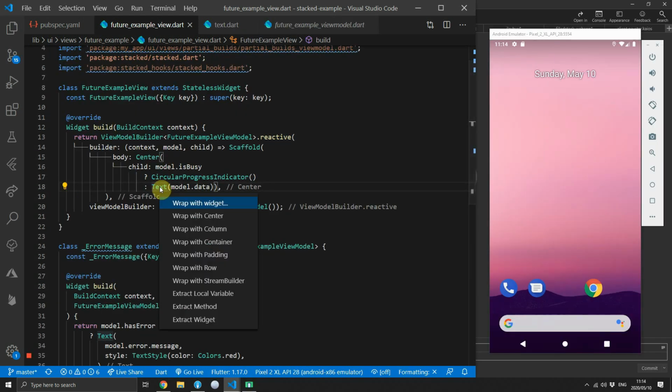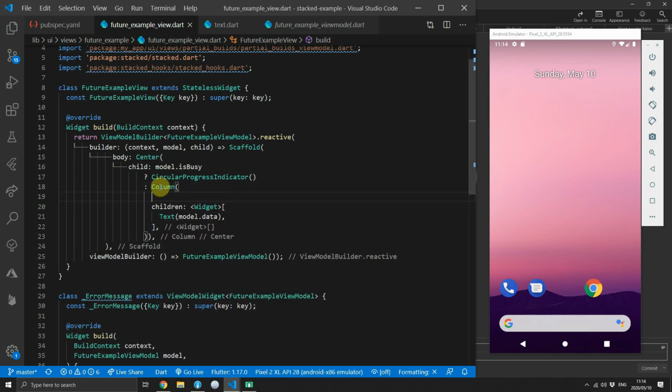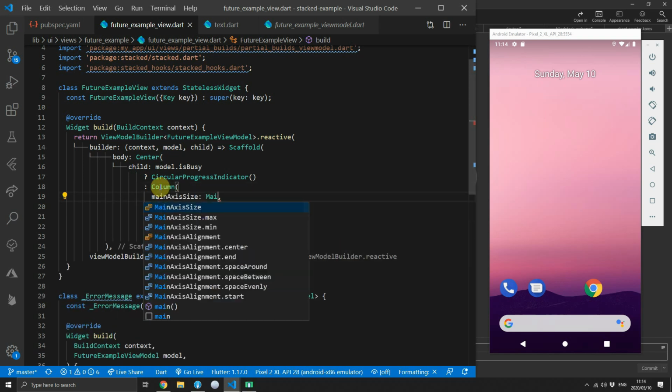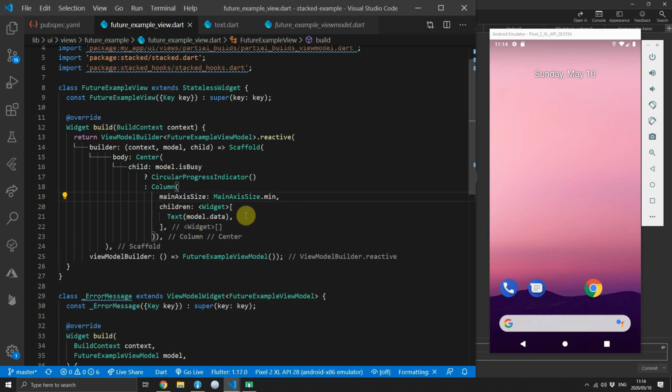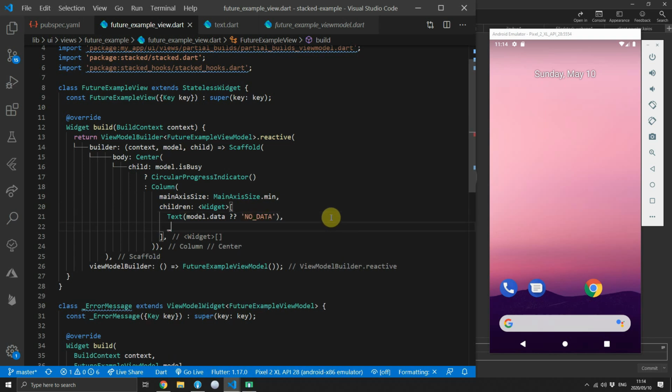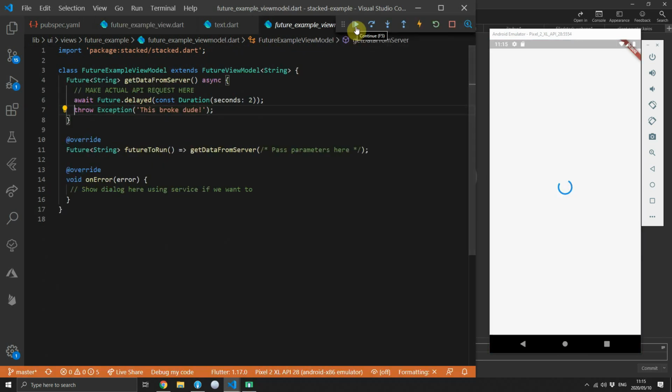Then we'll wrap the text that displays our data in a column, and we'll set the main axis size to minimum. And then for the model.data, we will now supply a 'no data' string if it is null, and underneath that we will display the error message. And if you run this code now, you should see your error message showing up underneath your text.